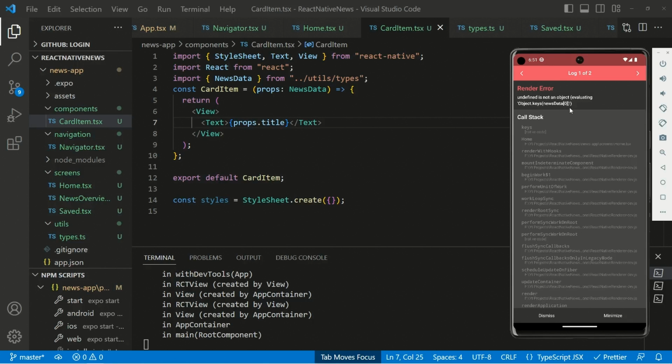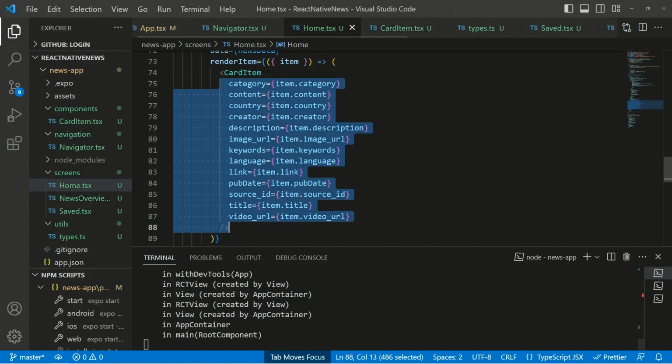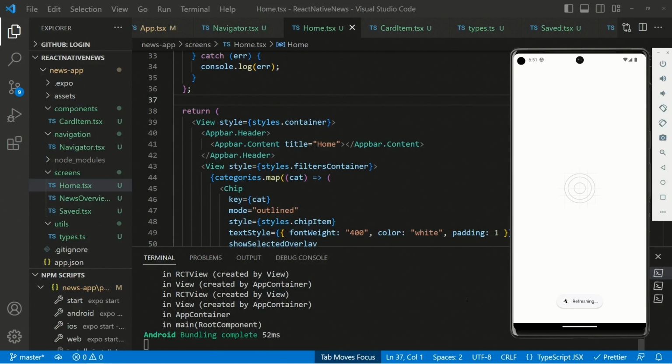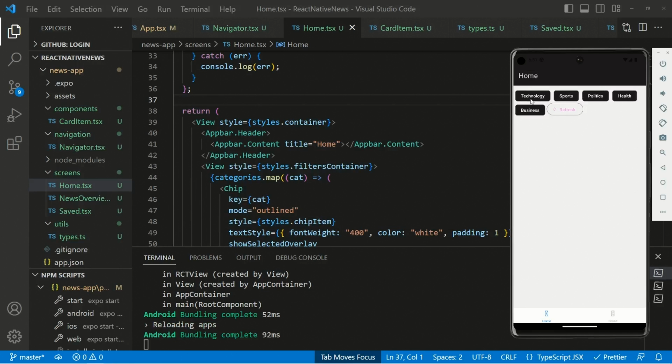So, undefined is not an object. Okay, so we can move on and remove this console.log over here. We can just reload once again. Now you can see, if we move on into technology or business or politics or health or sports, if we just click on refresh, then we would be seeing the data over here.